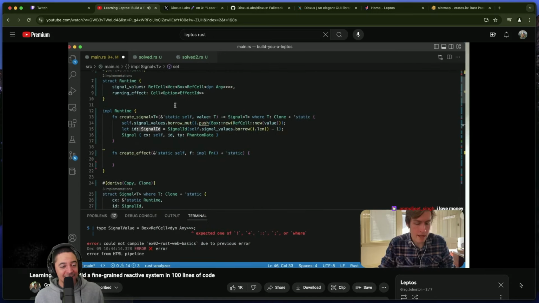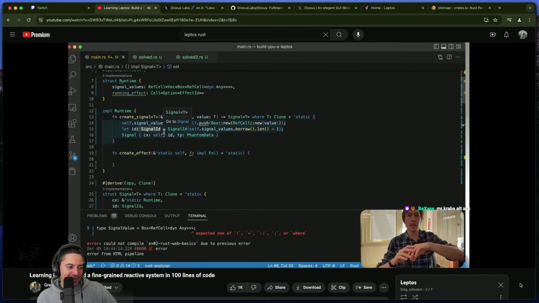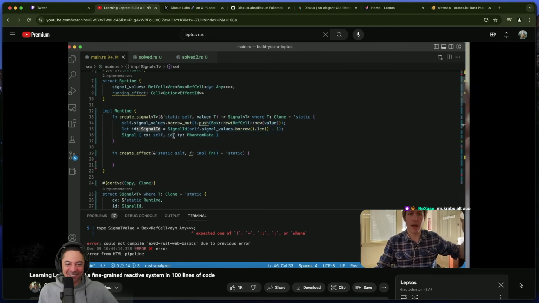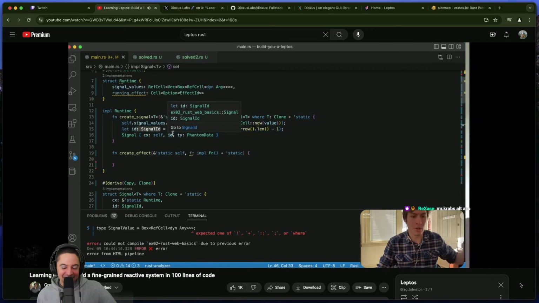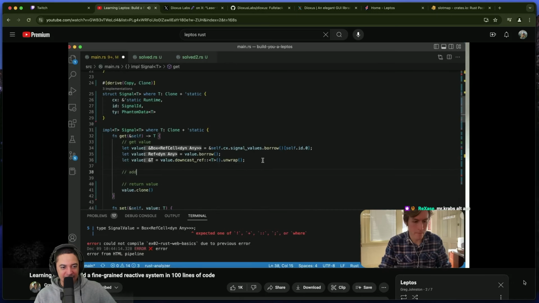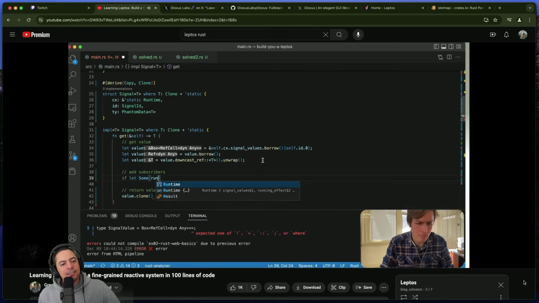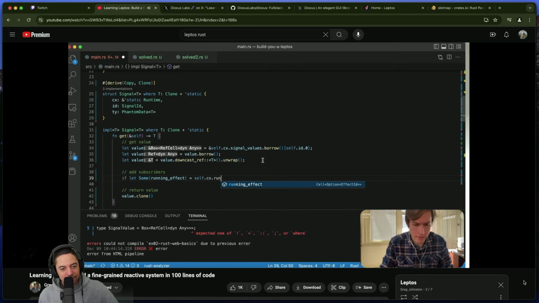Money is good. So running effect. And then what do we want to do? Like we said, getting a signal inside an effect, it needs to somehow notify that effect, or it needs to register itself in some sense. It's got to register, add subscribers. If there is some running effect, like context.running effect.get.